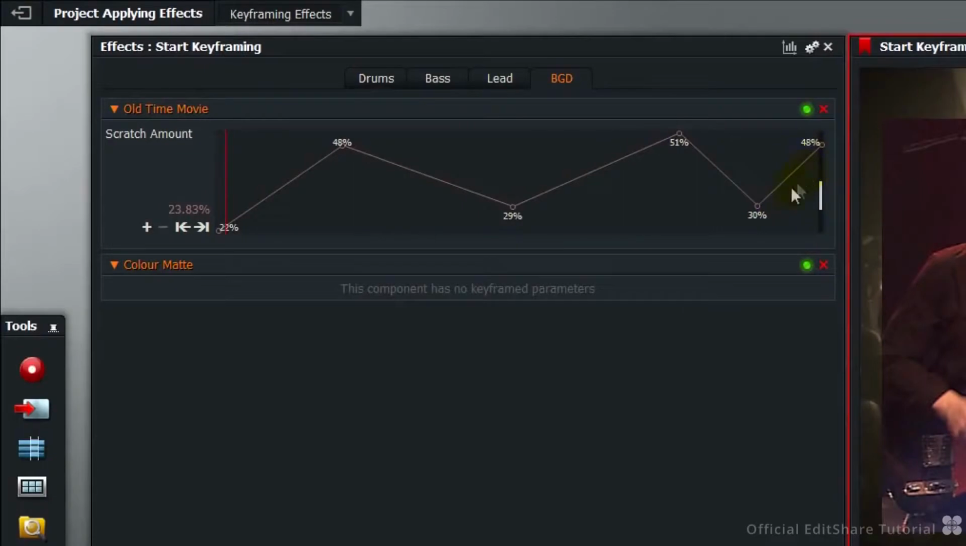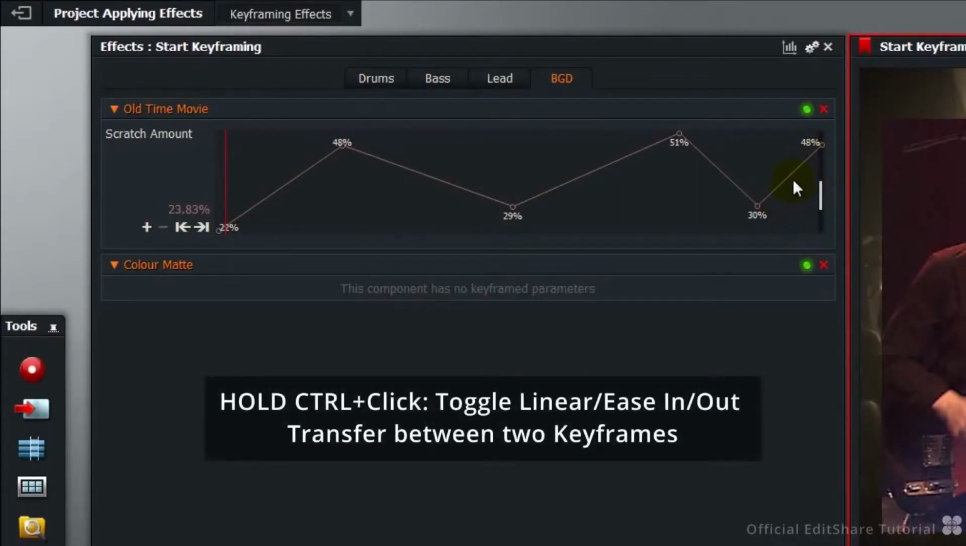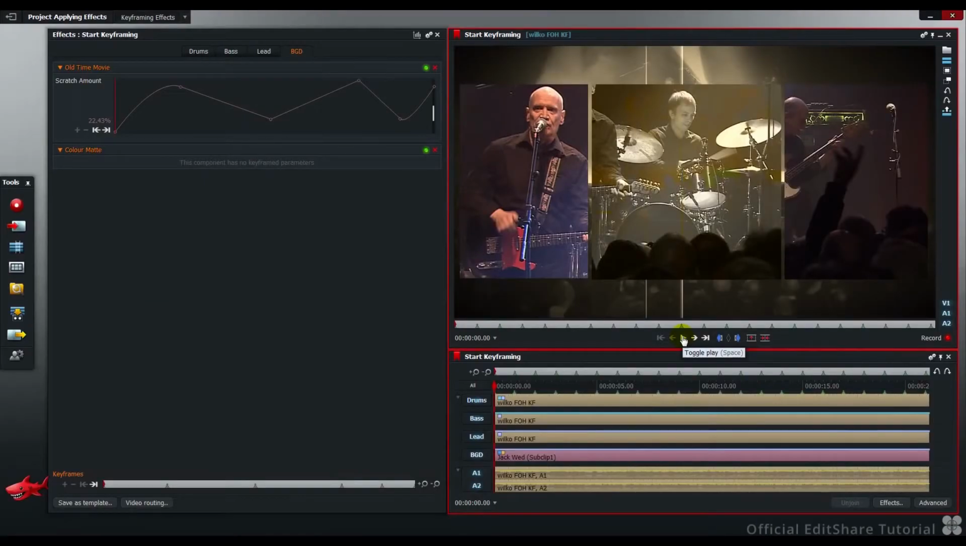If you want to change the transfer between two keyframes, put the mouse between them, hold down Control and click. And the same at the front here. Hold down Control and click. Now we curve in and we smoothly curve out. Okay, let's give that a run through with those changes.